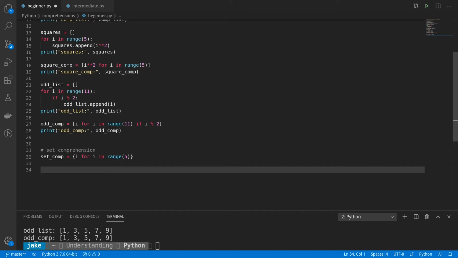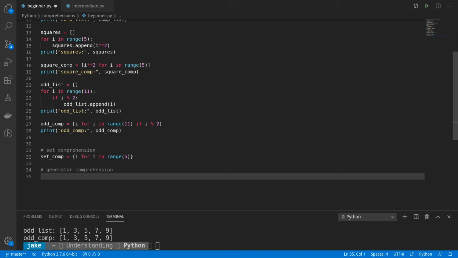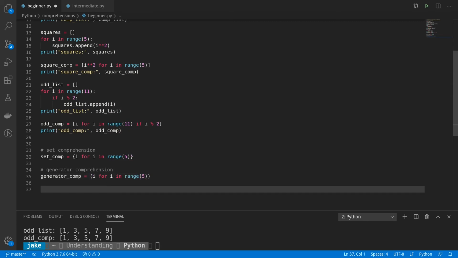Now something else that's very similar in syntax is what's known as a generator comprehension. Generators aren't something that I have covered yet, but it is something that I'm going to cover in a future video. You don't have to worry too much about what a generator is right now. Just know that the syntax for a generator comprehension is similar to what we've seen above. We'll call this generator comp. And for a generator, we surround it in normal parentheses. i for i in range 5. Easy enough.